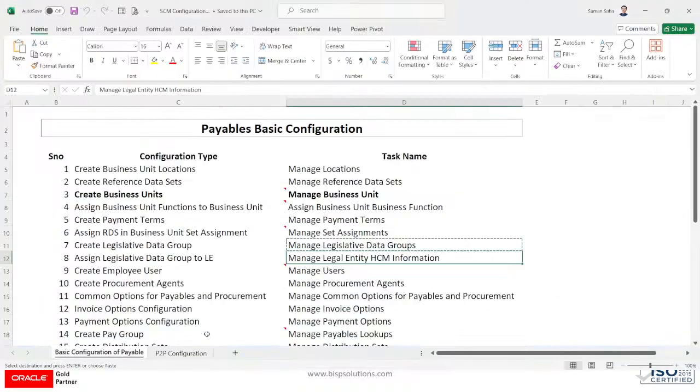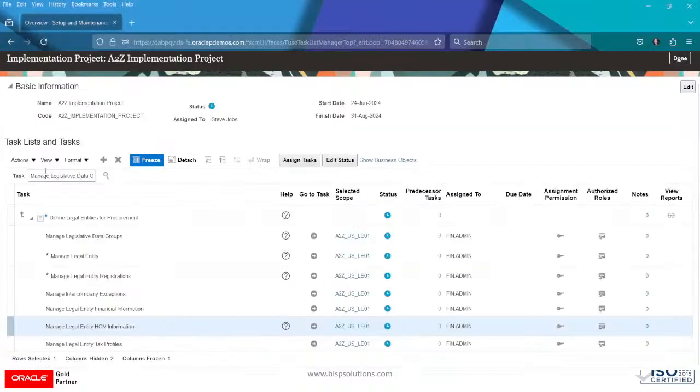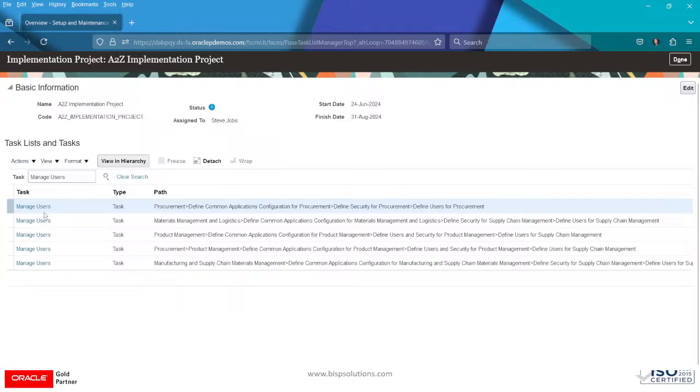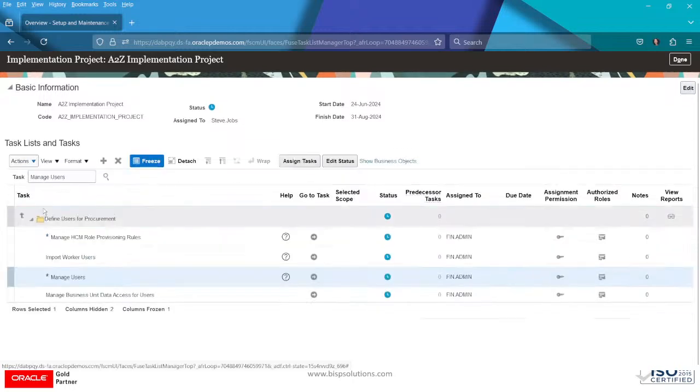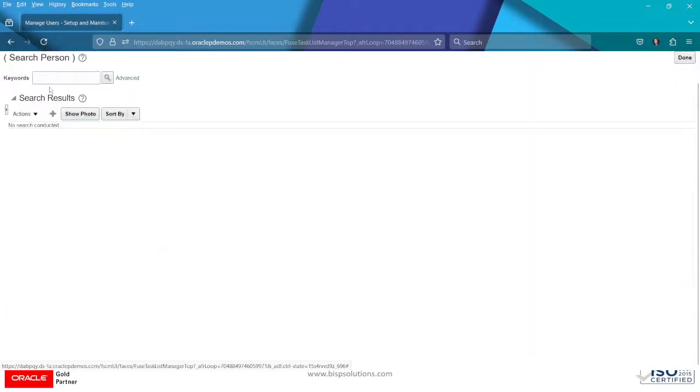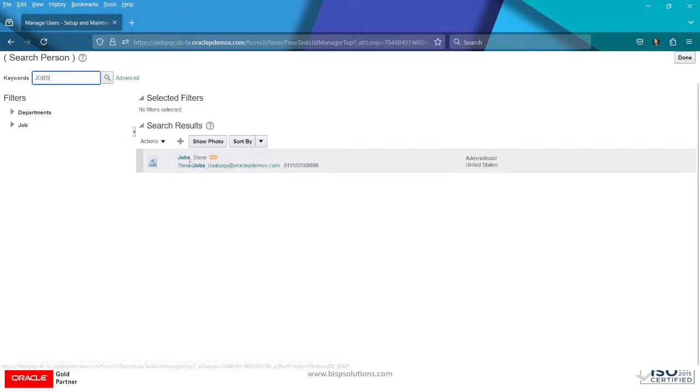And after that we will create manage users. Through manage users we will create the users, right? So go to the manage users. Go to task icon, select your manage users out here. So that is the Steve's, right? Search with the jobs, that is the Steve Jobs, right? I created, right? Select that.